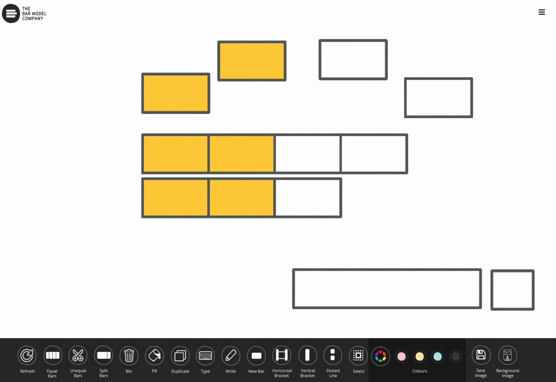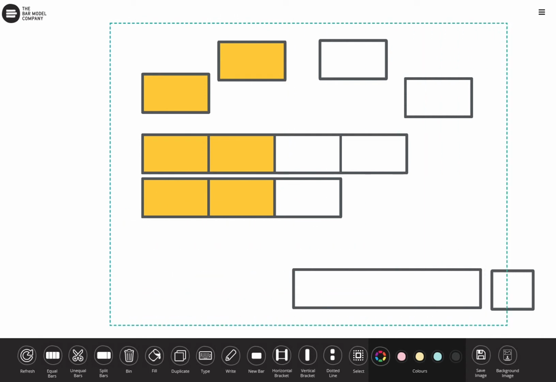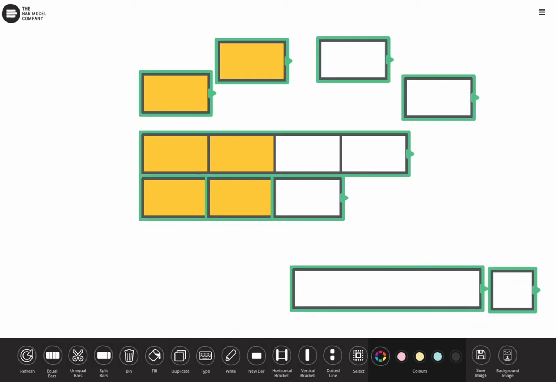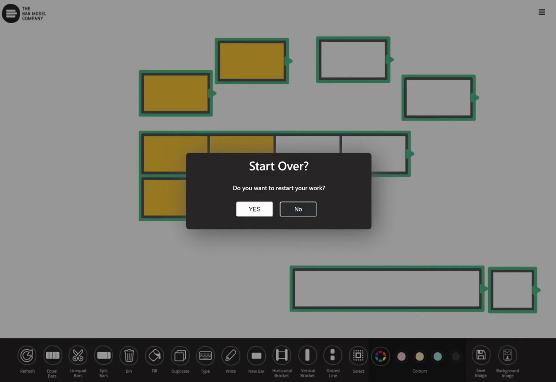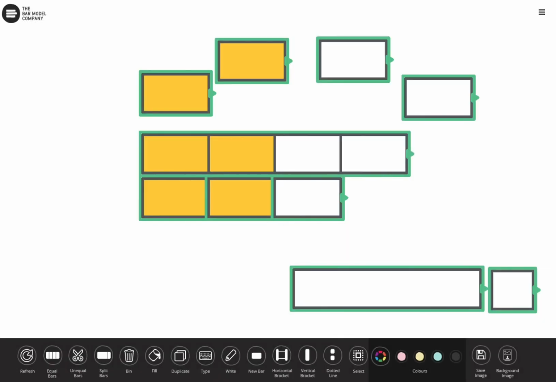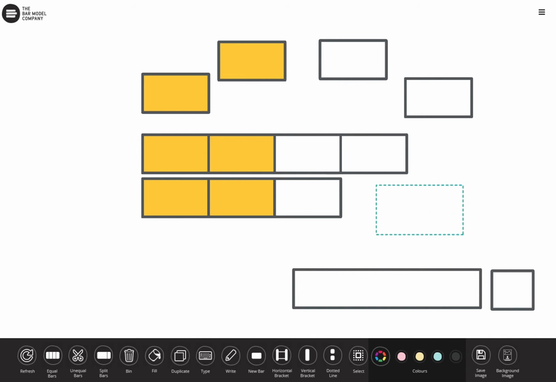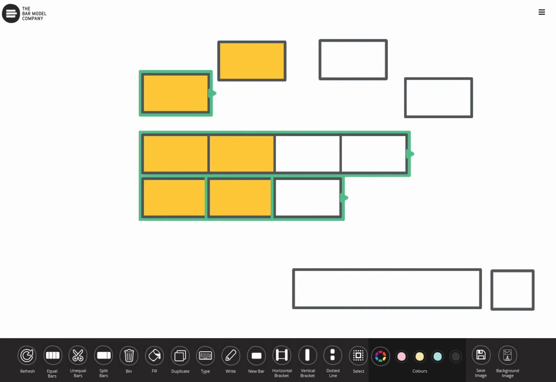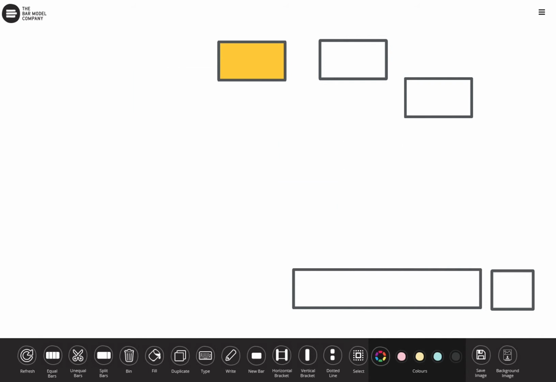So then I can also just use the select tool here, select everything that I see on the screen. I can delete, or I can press refresh, and I can also restart the whole page again. Or if I want to just select a few things to get rid of, let's say something like that, I can press the delete button on my computer, or I can press the bin button there. Yeah, so there's quite a few options there.